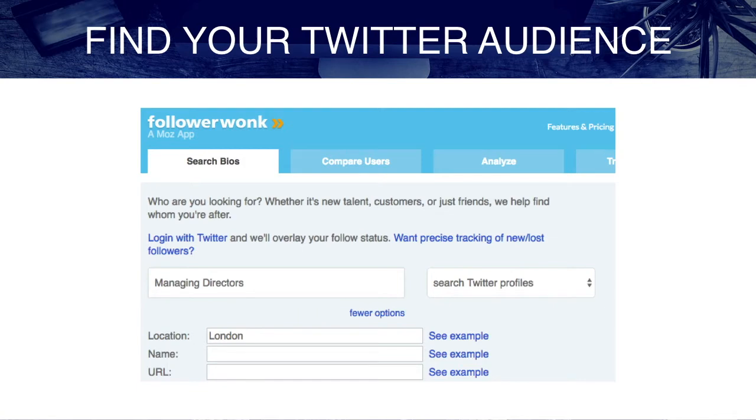So you can obviously Google it and you'll get the website to actually use this tool. And what this tool enables you to do is search for people on Twitter based on different keywords and based on their location. So for example, in the keyword field, you can see here I've put in managing directors, but in your own case, you can put in whatever keywords you think your target audience would have on their profile.